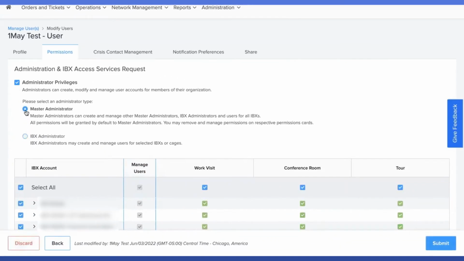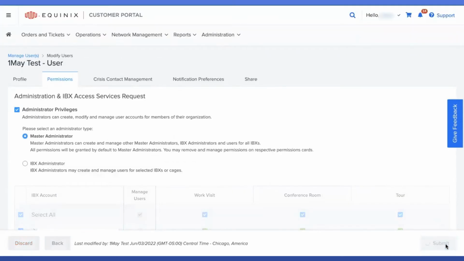If you select another user as a master administrator, you will immediately notice that all permission checkboxes are assigned, because as a master admin, you will by default be assigned all permissions under your organization. If I click submit, these changes will be saved, and if your organization is big, it may take a few minutes for all permissions to be assigned.